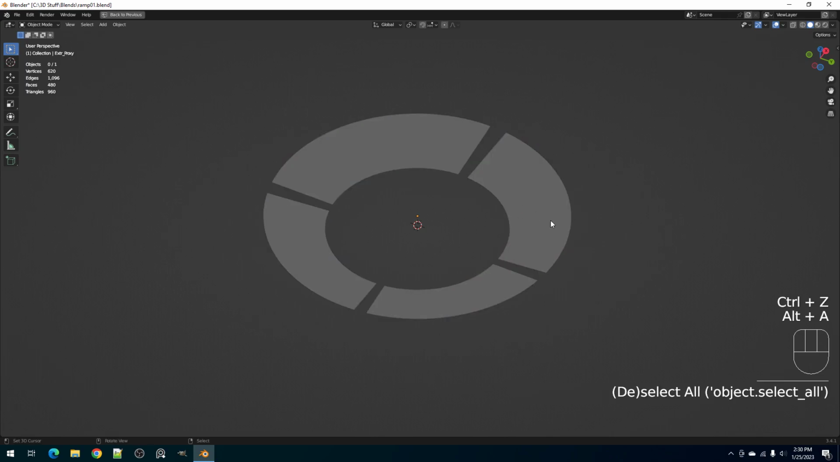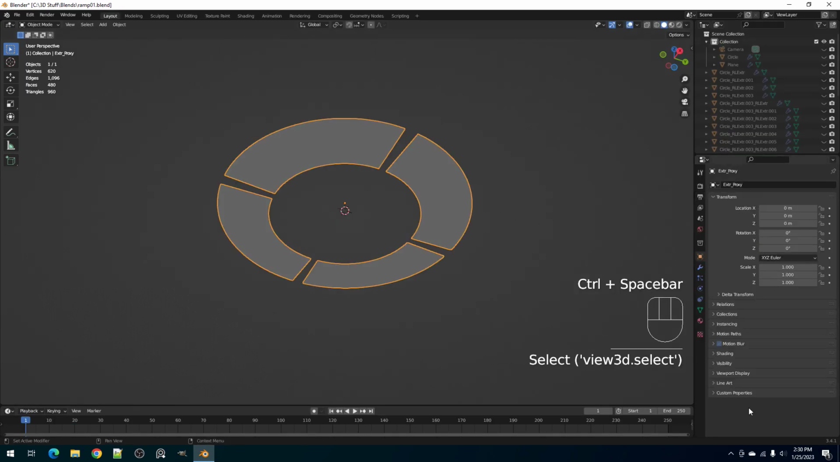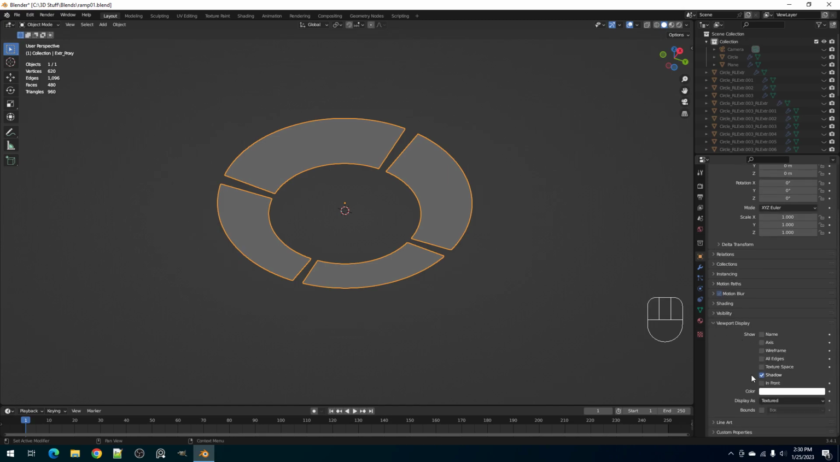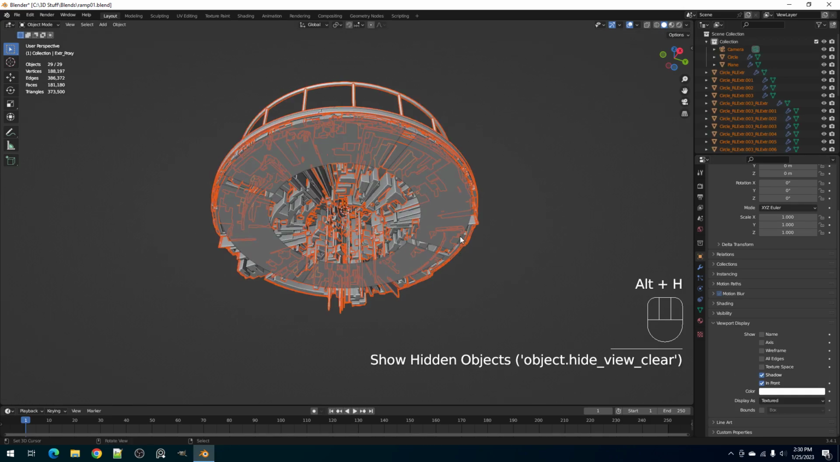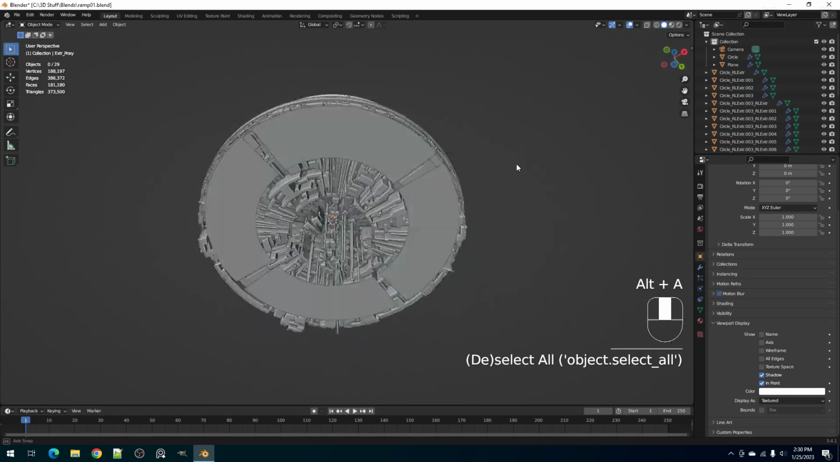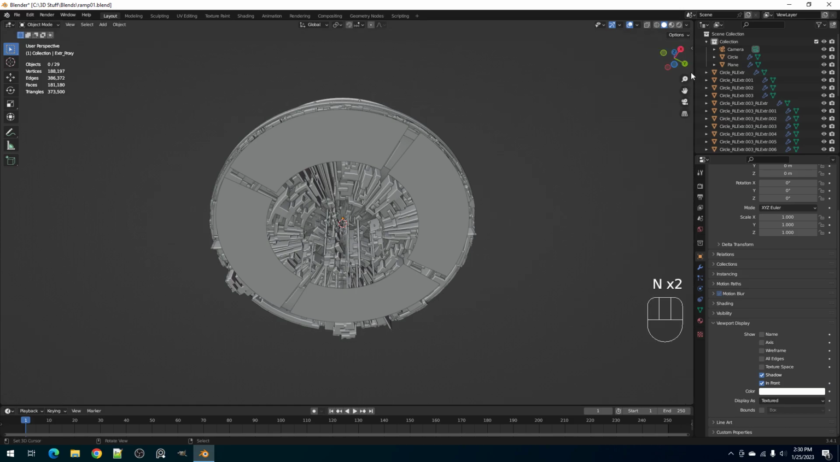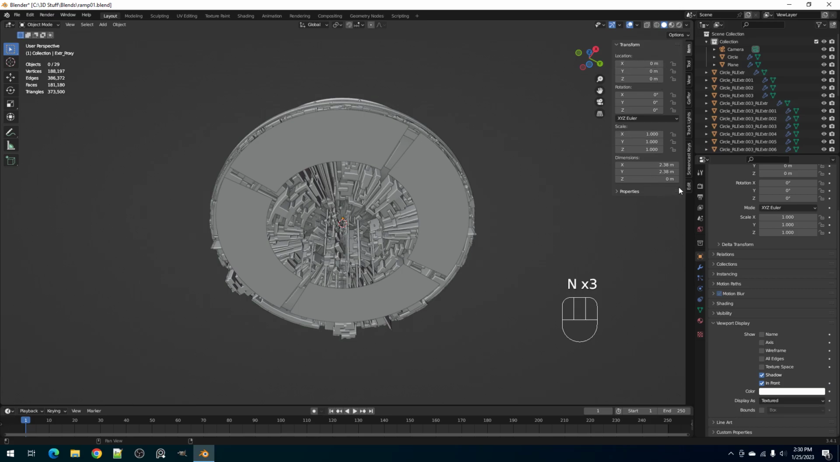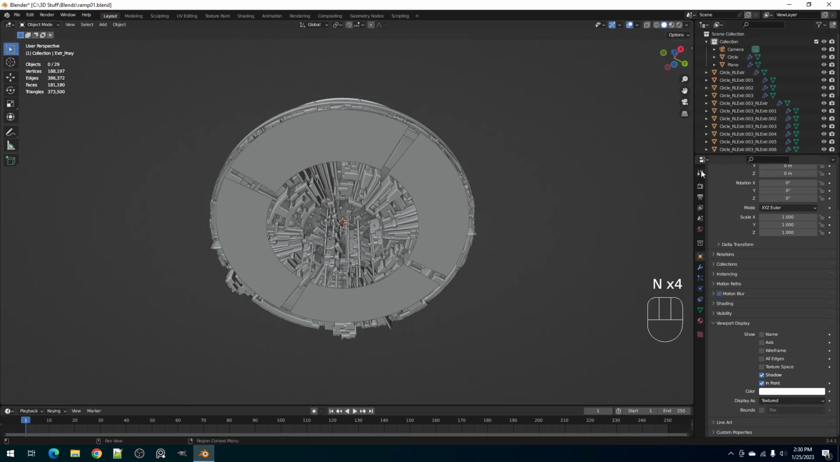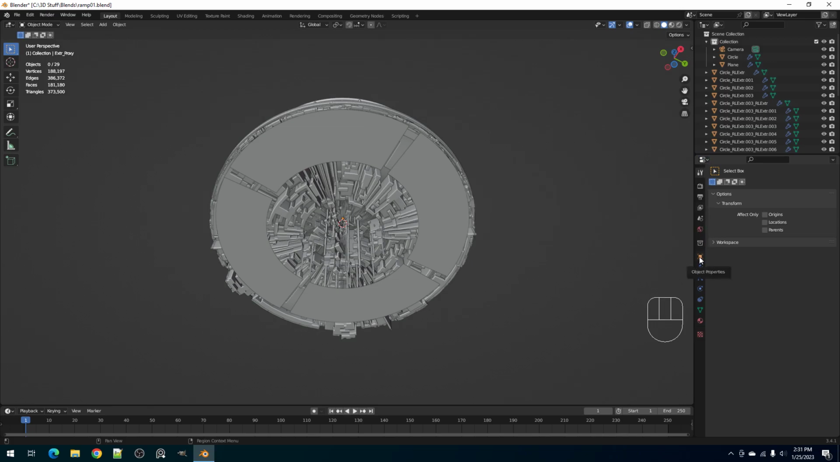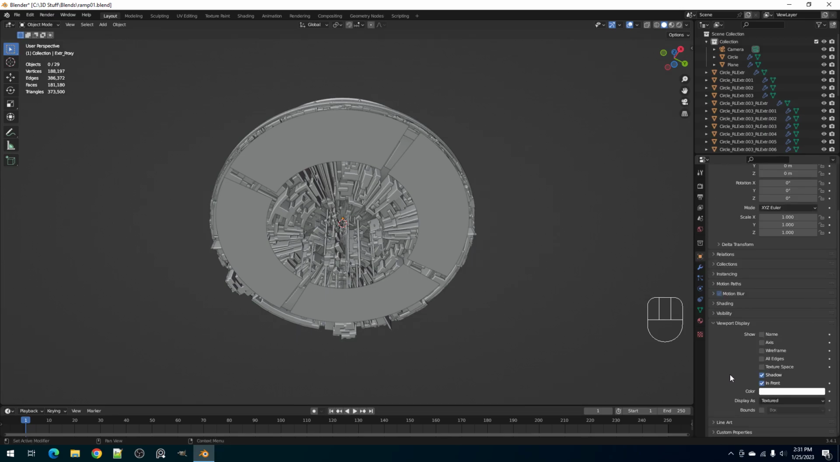I know a solution for this. Viewport visibility, in front. Okay, so Alt H, so you can see it. I think it's also here. View, not, it's not here. So it's here in the properties tab. Go to object properties, and in the viewport display, click in front.